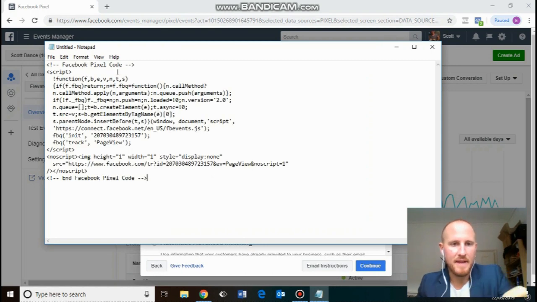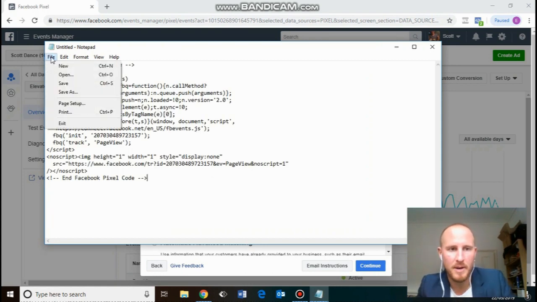Okay, I then just save that. That's the full code onto a notepad. I then just save it on my desktop. I send it to my developer, and he can just take it like that.